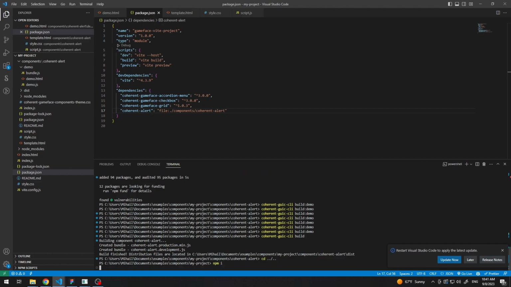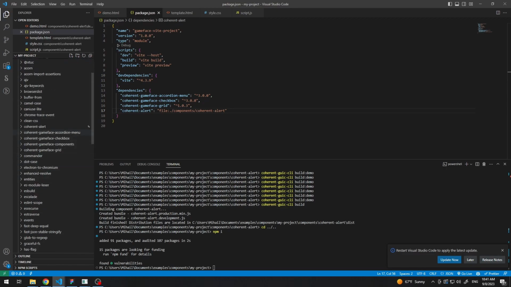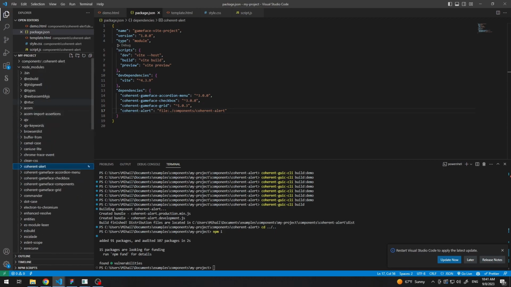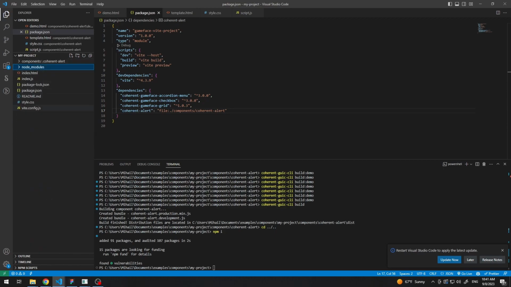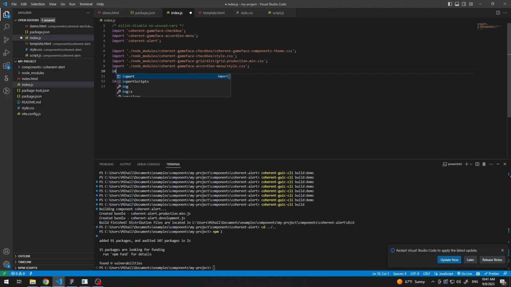Now if we do npm install, it should have installed our component. You can see in node modules that we have the coherent alert, and it's a local file. Perfect. So now in our index.js we can do import coherent alert, and we can import the coherent alert stylings. So node modules coherent alert style.css.